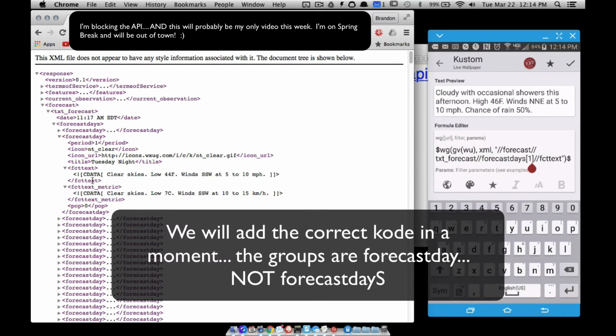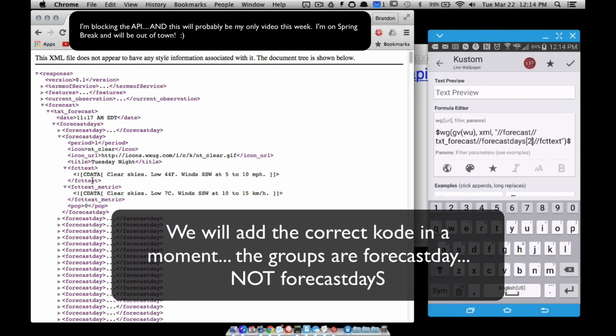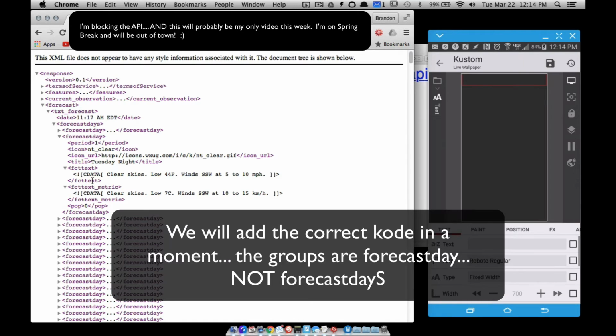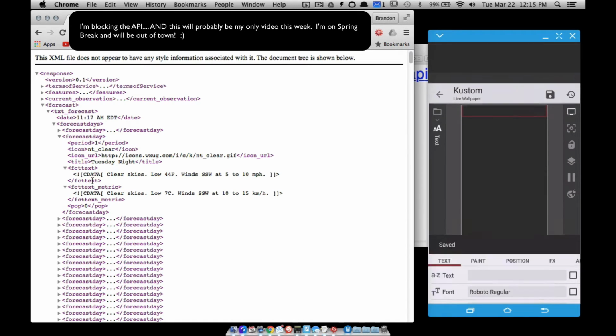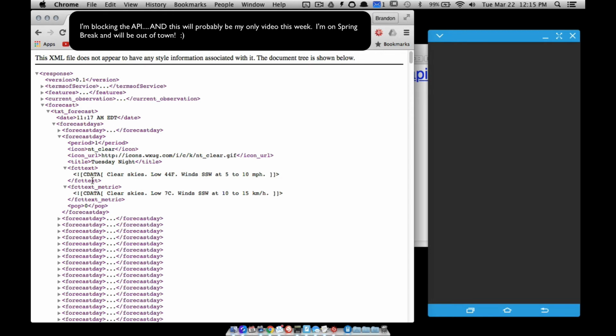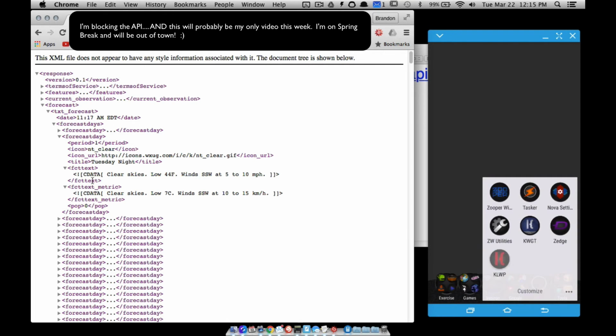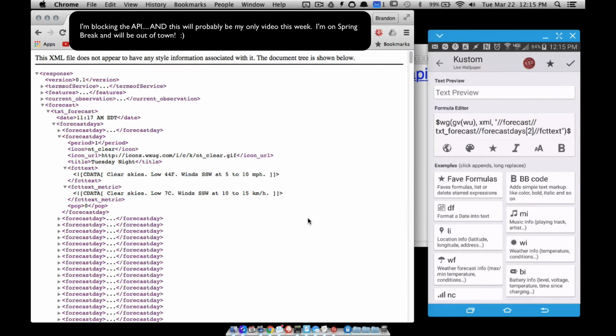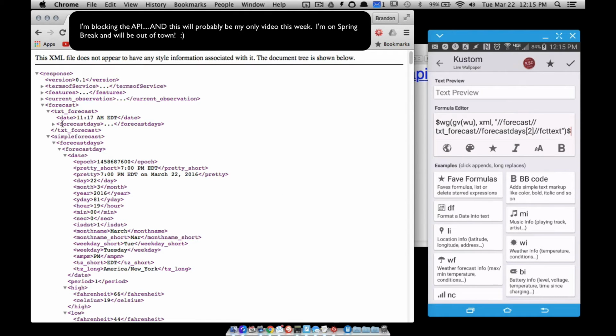So let me change that 1 to a 2. All right, now if it doesn't work, I'm going to tell you why we have to change our coding here. It's not going to display it. So here is why. This is where I messed up just a second ago. Forecast days is actually this entire group. Forecast days is actually only one group that says forecast days.